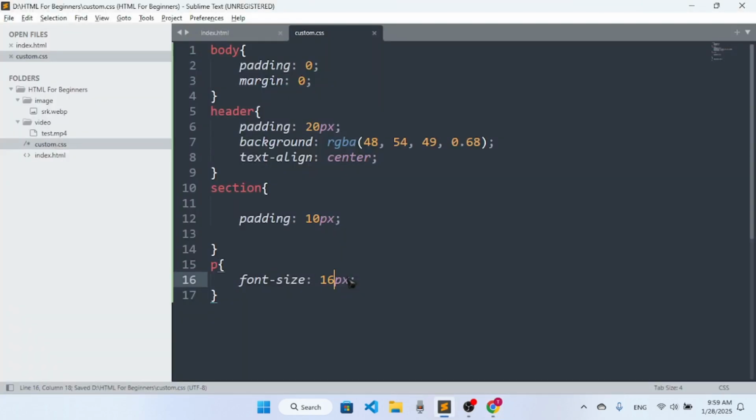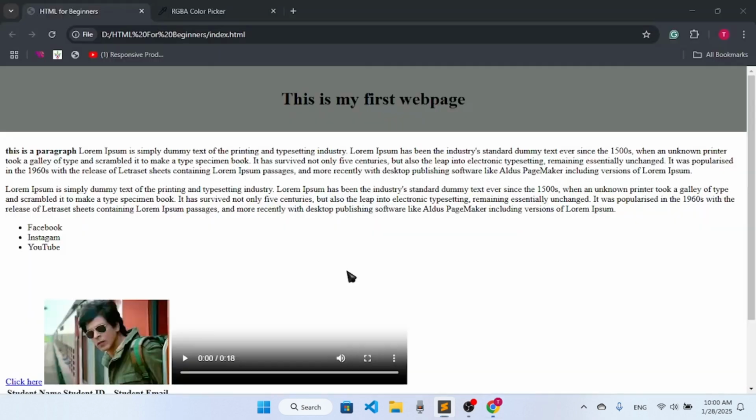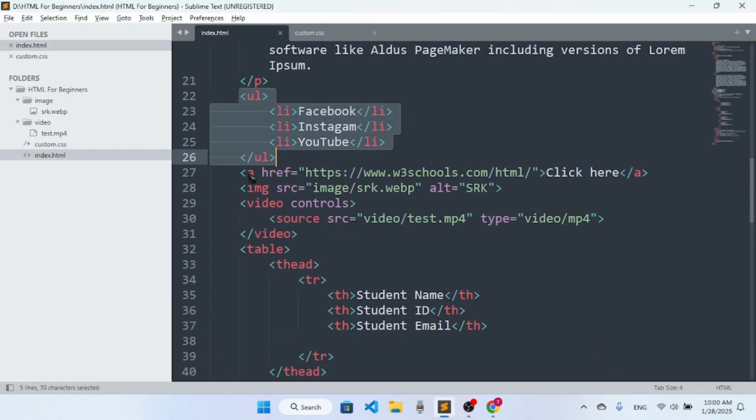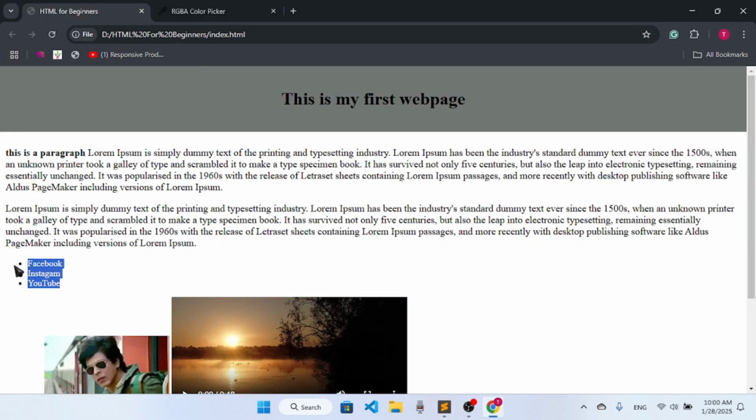And if I increase it to 18 and refresh, now this is the text. Now what next? We have an unordered list here. Let's say I want this list in the center.